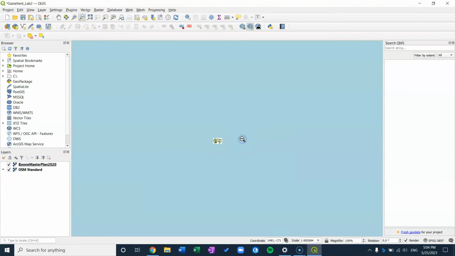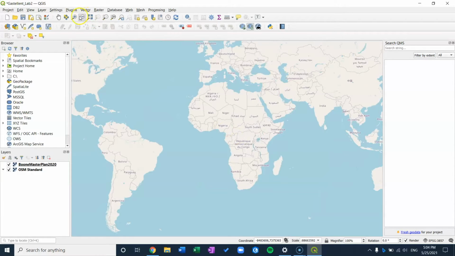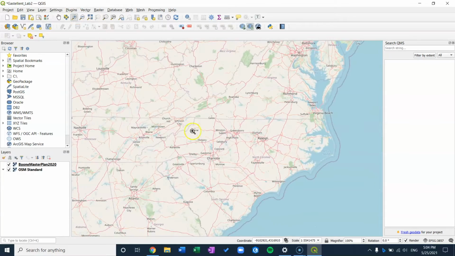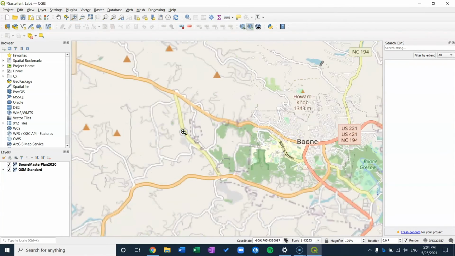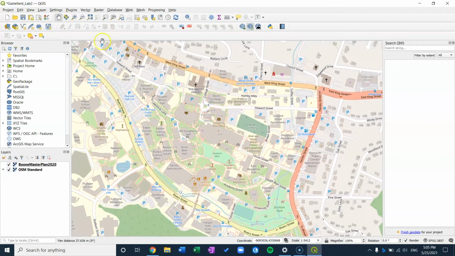For me, it is easiest to zoom out until I can see North America, and then use the magnifying glass and zoom in to Boone, all the way down to campus until your view more or less looks like this. And if you need to get it a little more exact, you can use this pan tool, the little hand grab. So once you have Boone and App State's campus zoomed into, we want to actually start the georeferencing process.